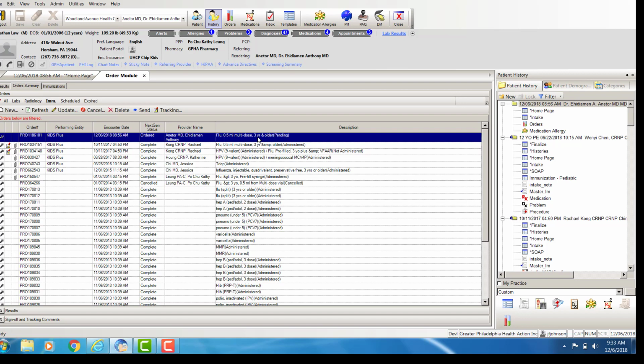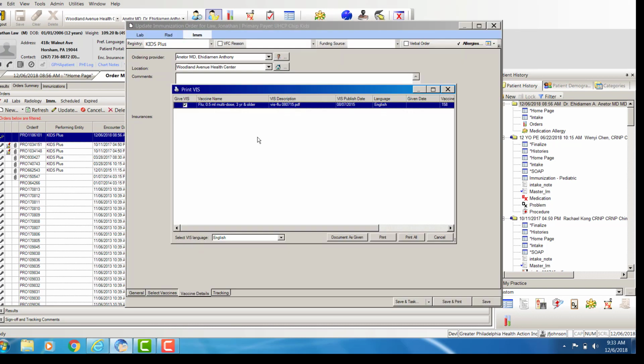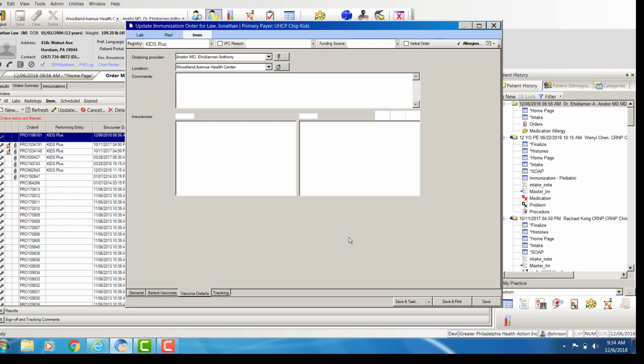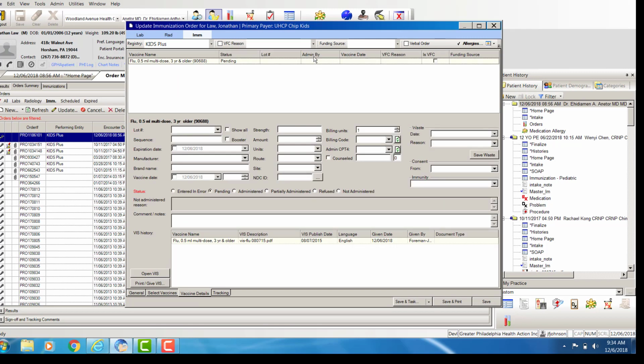The flu vaccine has been ordered for him. We're just going to go inside the order. All right, so as you are all aware, in this case, this patient is not going to get VFC. They would get private. But I just want to show the different functions that are now going to show with the upgrade.